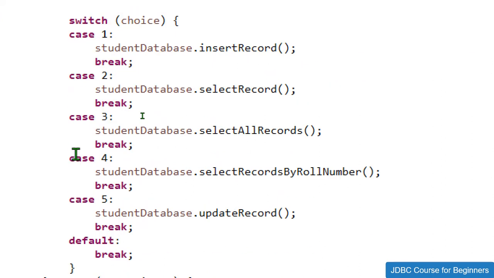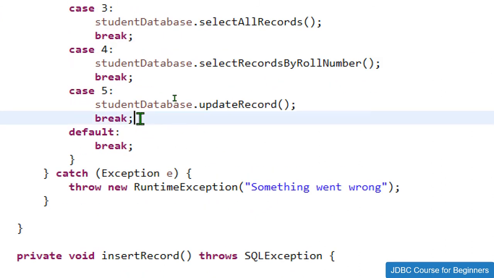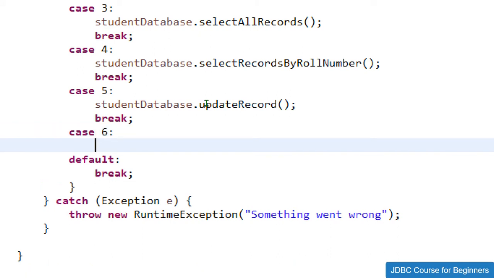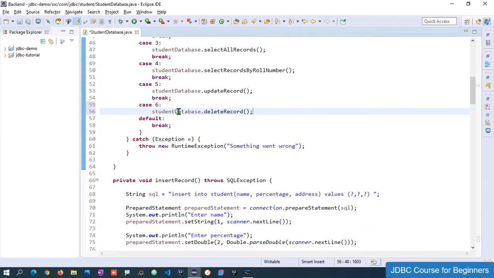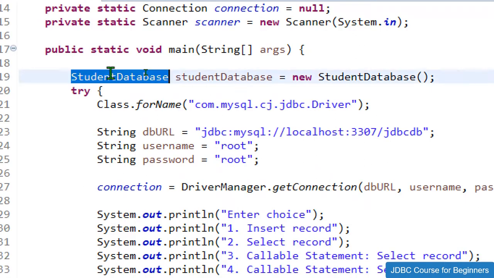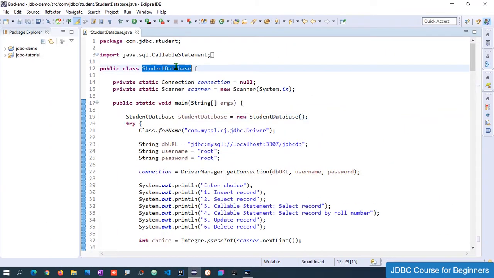So now let me add one more case, that is case 6, and when the user enters 6 as their choice, I just need to call studentDatabase.deleteRecord. StudentDatabase is an object of my current class, and my current class name is StudentDatabase.